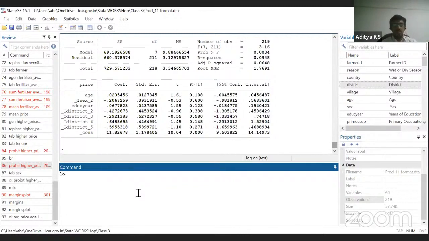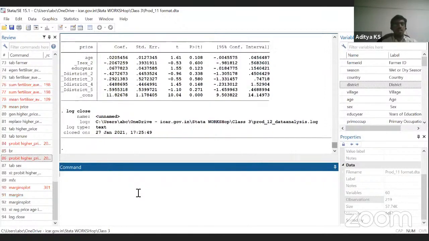So I think most of the questions I have answered. Other things I will anyhow share the cleaned do file with you. But at the end of the session, don't forget to close the log file. Okay. So now we have some 5 minutes time for answering any queries that you have. So I have completed my portion here.